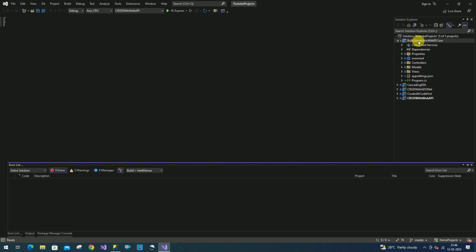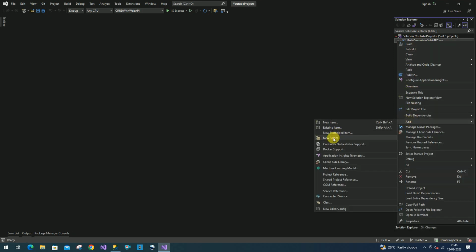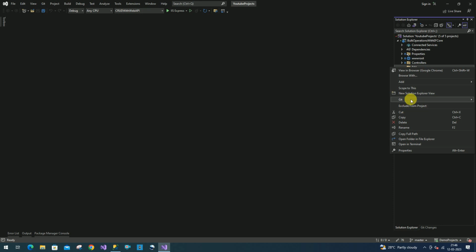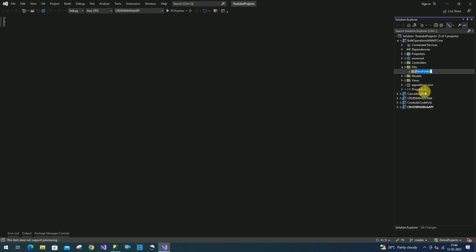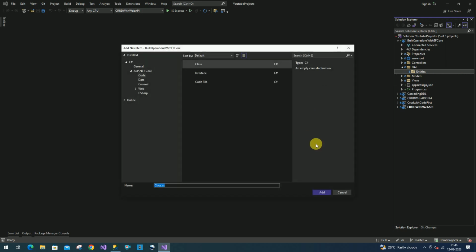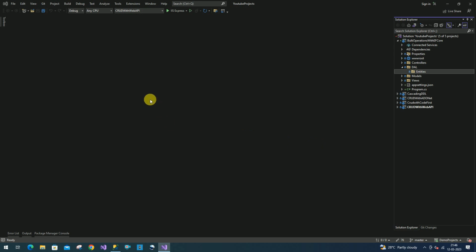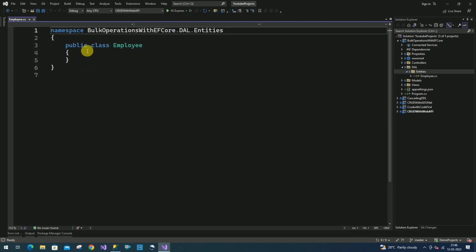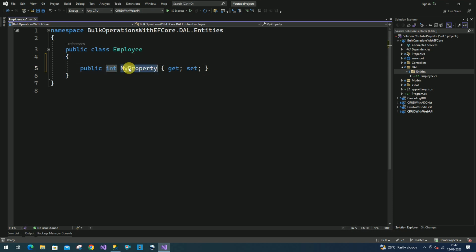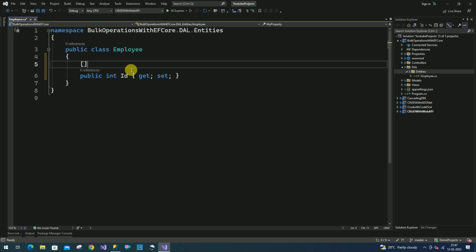Now I am going to create one model here. For that, I will create a folder called Data Access Layer. Inside this, I am going to create another folder for entities, where I am going to store all my DB entities. Inside these entities, I am going to create a class and make it Employee. Here I am going to define properties. This is going to be ID and this will be the primary key.